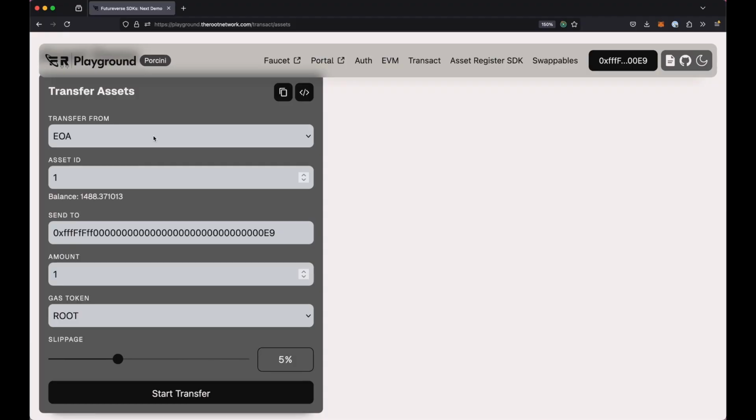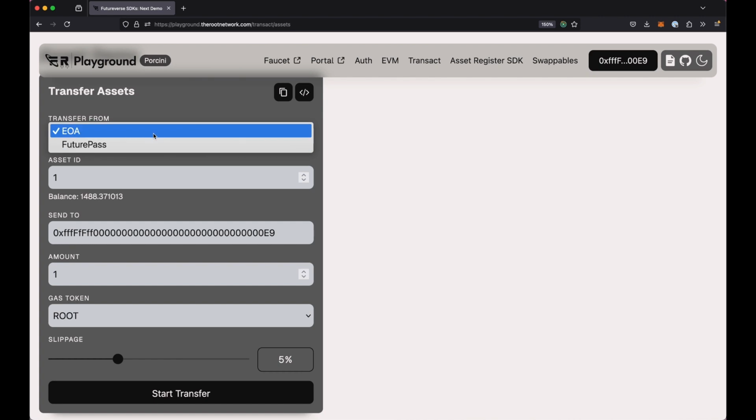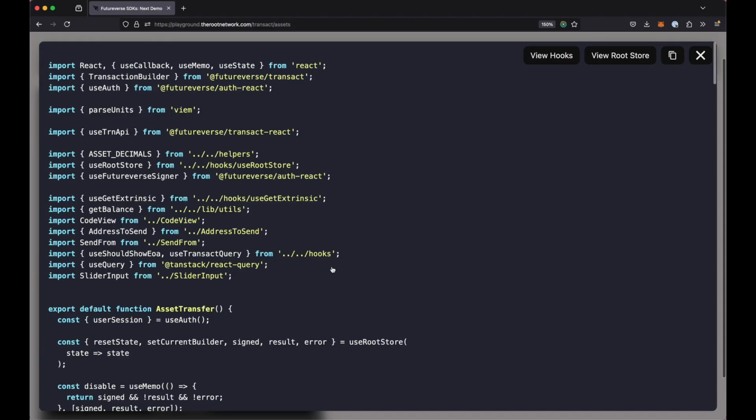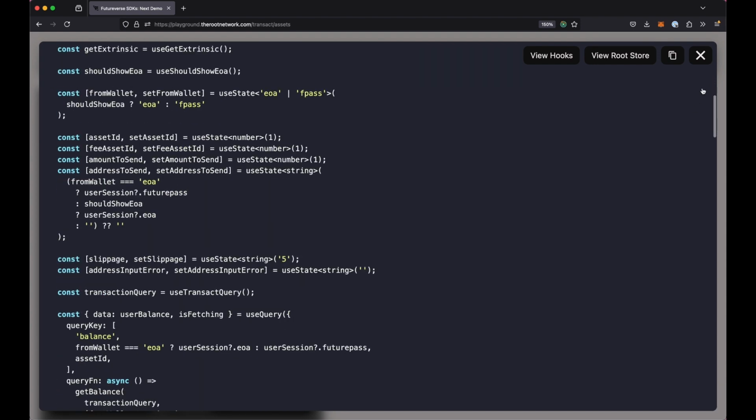This component allows you to send a token from one address to another, and its implementation from either your EOA or your pass online to any address that you set. Again, you can see the code implementation and the code button at the top.